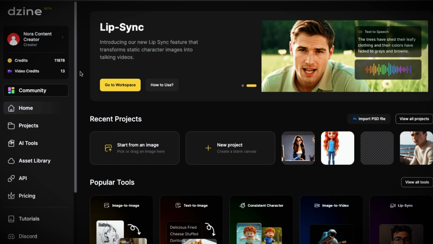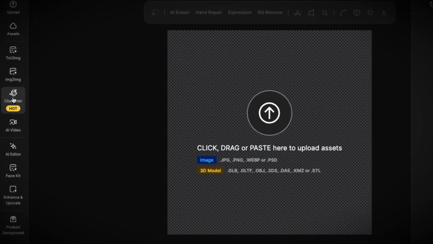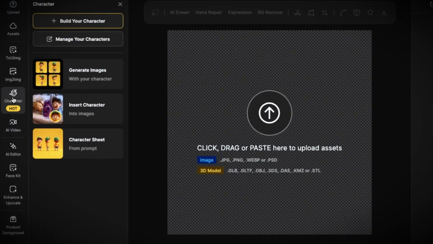Let's try both options. Start by logging into your Dzine AI account, go to the workspace, and on the left toolbar, find the character option and click it. Here are the tools you'll see. Build your character, to create your characters. Manage your characters, your character library, including predefined characters and ones you create. Then we have tools to generate images with your character, insert character into images, and character sheet.